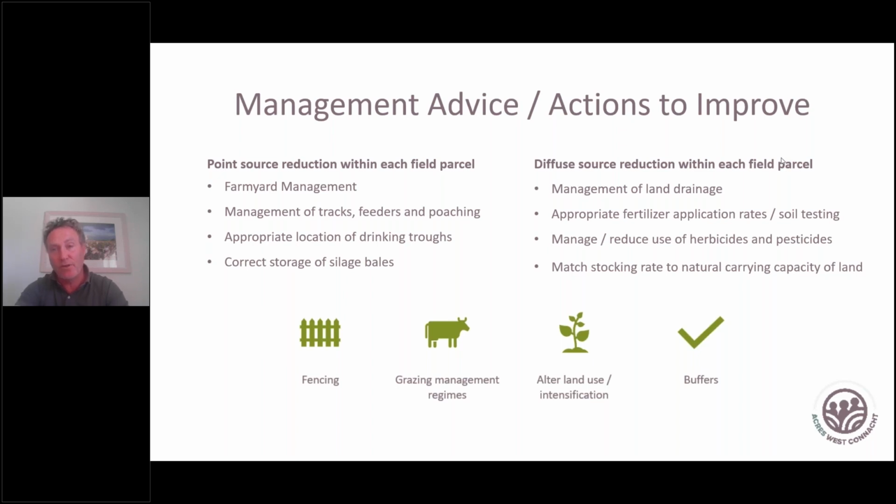Diffuse source reduction management. So when we talk about diffuse, it's not necessarily coming from a point source, and this is just about generally management of land drainage, appropriate fertilizer application, to do with soil testing as well, could be informed by that. Management and reduction of herbicide or pesticides, and then I think the important one is maybe just matching the stocking rate to the natural capacity of the land to actually support the number of animals. It's something to consider, particularly in the western catchments.